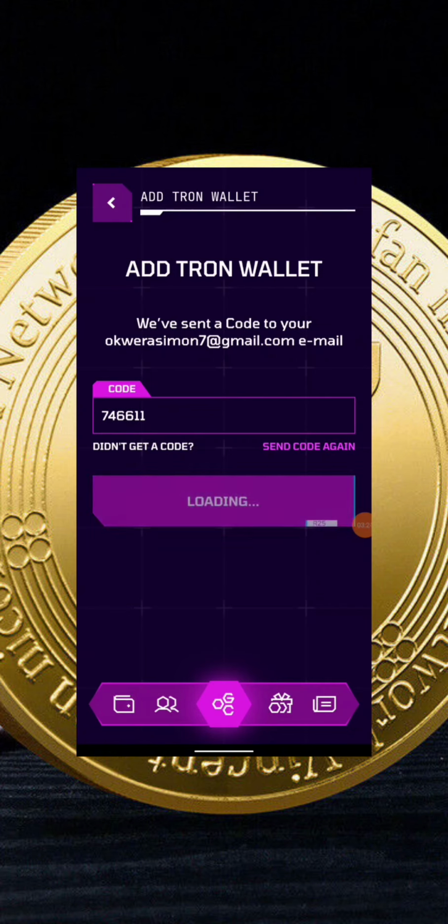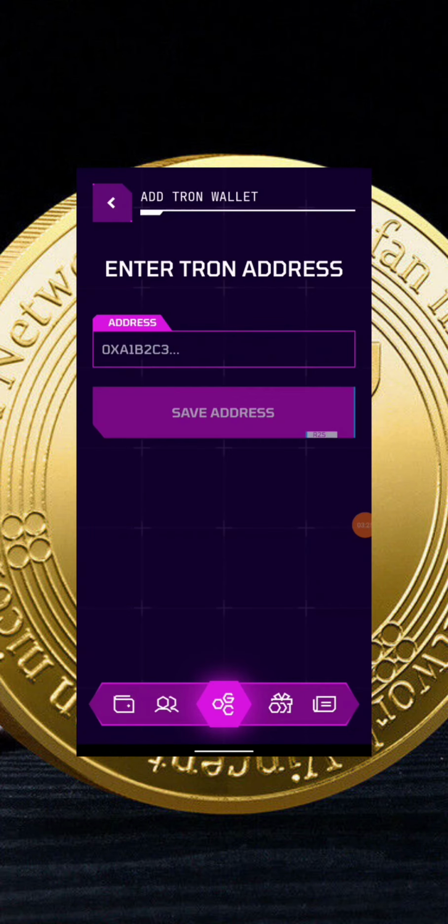Continue. I'm going to paste my Tron wallet address right here. Let me paste this one right here, guys, and save address.